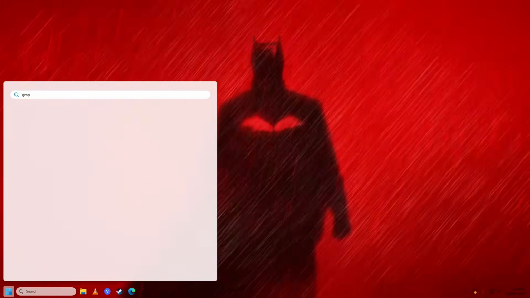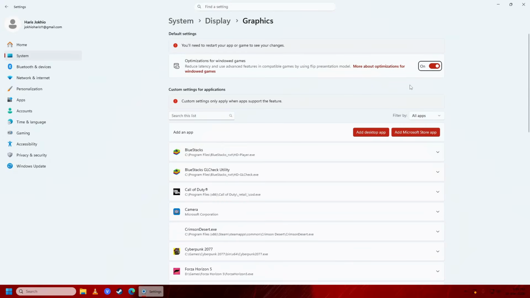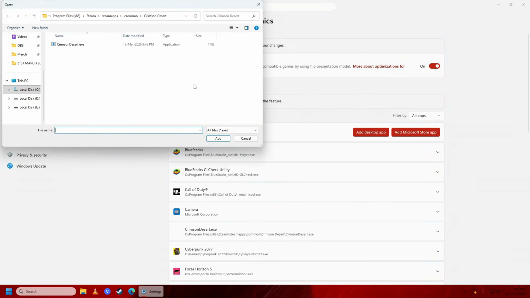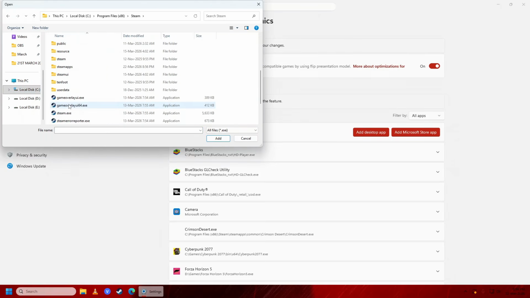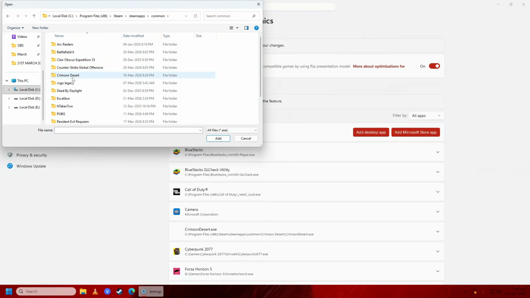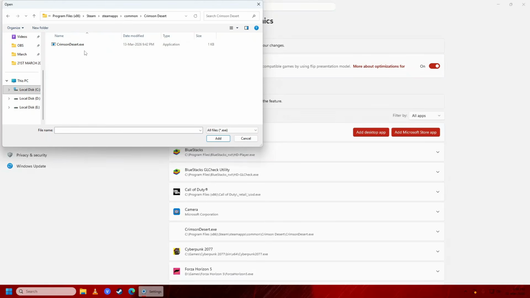You're going to write here graphics settings, and then you're going to click on add desktop app here, and you're going to go to your Crimson Desert's game folder. So if you have the game on Steam, the default location should be in your C drive, Program Files (x86), Steam, steamapps, common, Crimson Desert, and here you have the Crimson Desert exe.